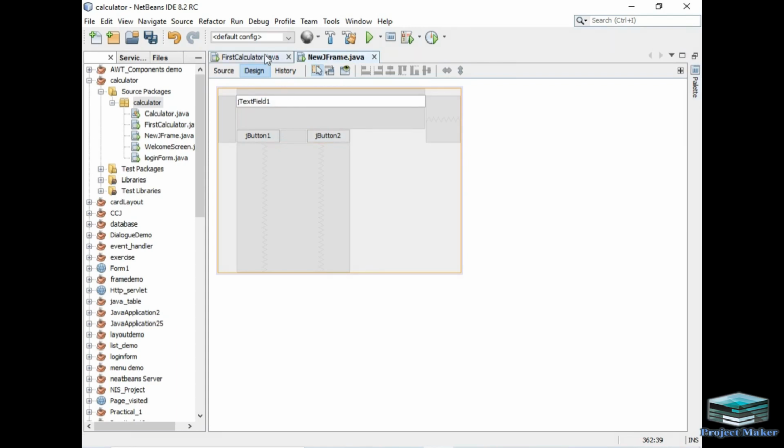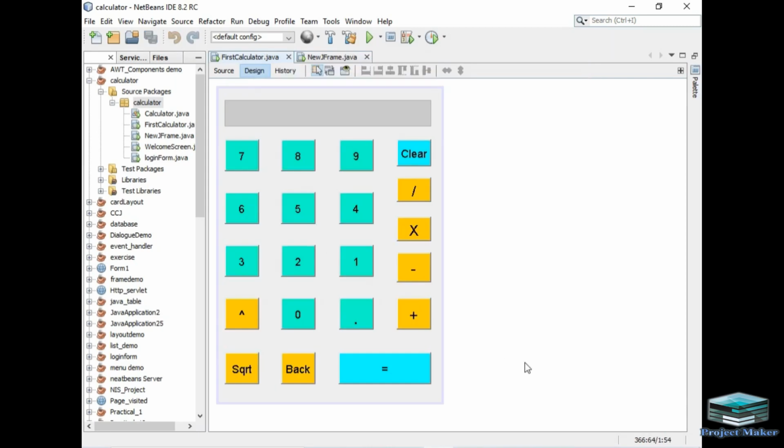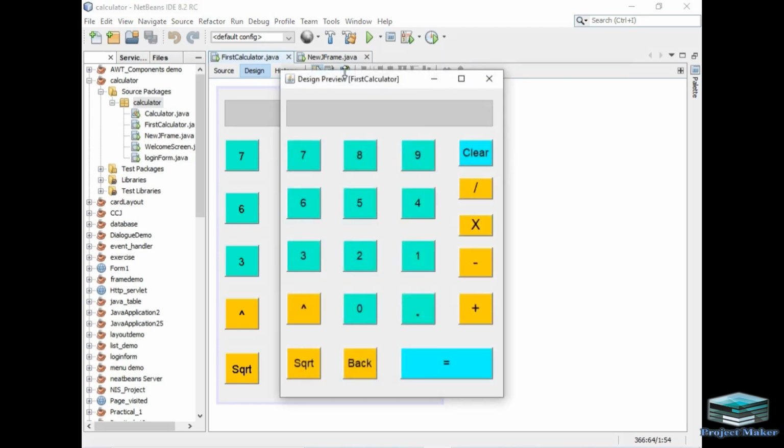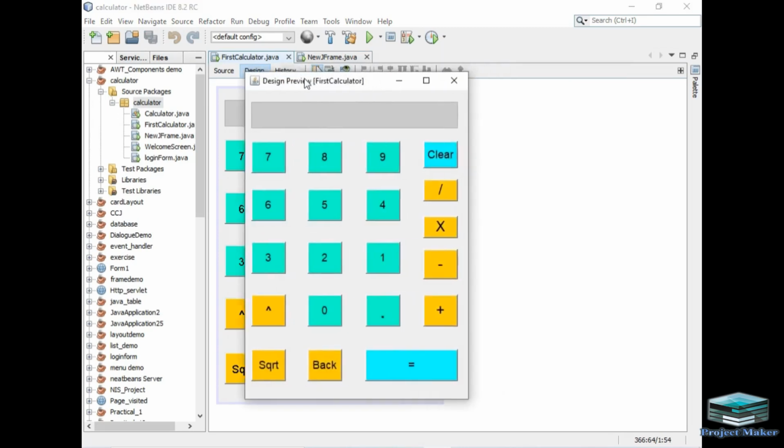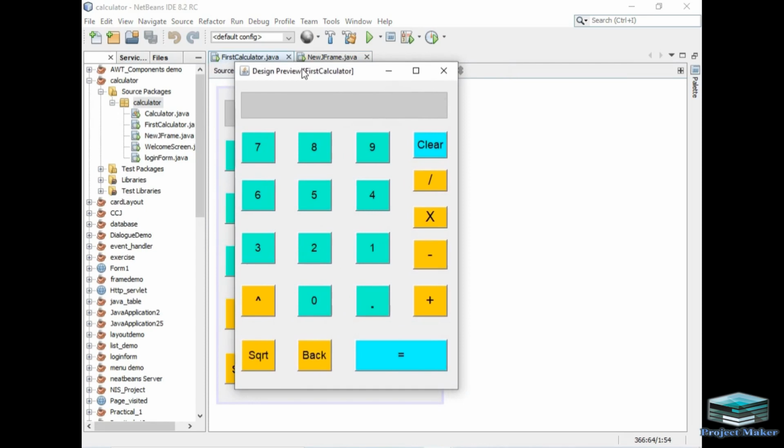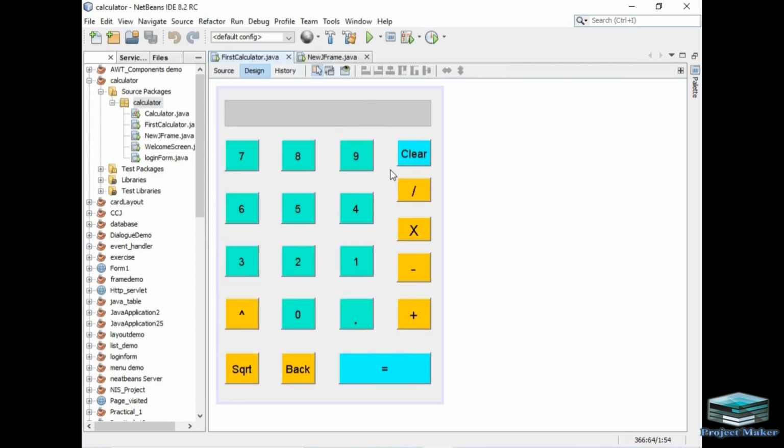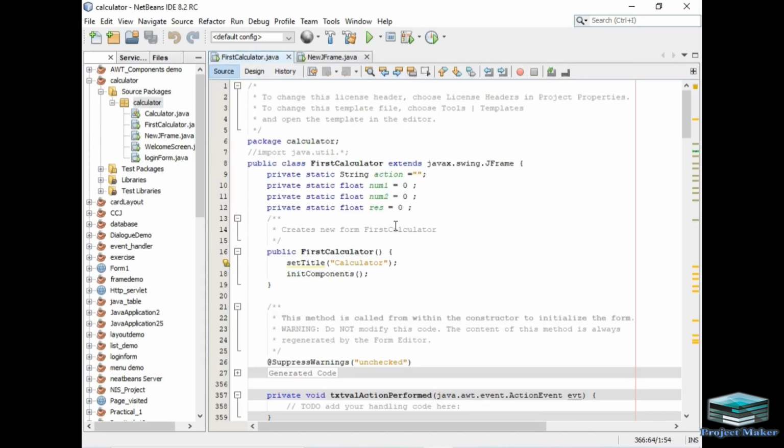So this is the UI of the calculator that I have created to save time. As you can see on the screen, it is very beautiful. Now let's watch the preview of this UI. So here is the preview button, I will just click on it. So this is the preview of our calculator. I hope you love this UI. And let's move to the coding part.